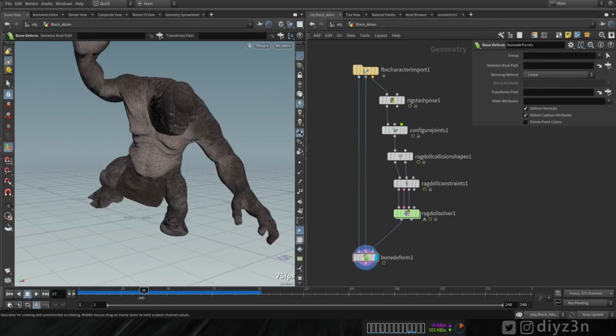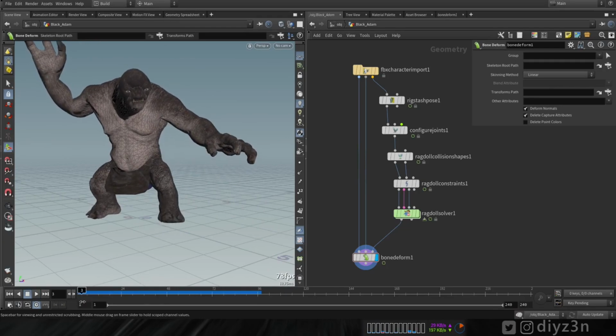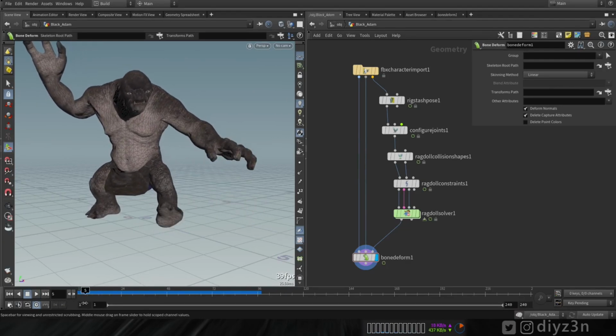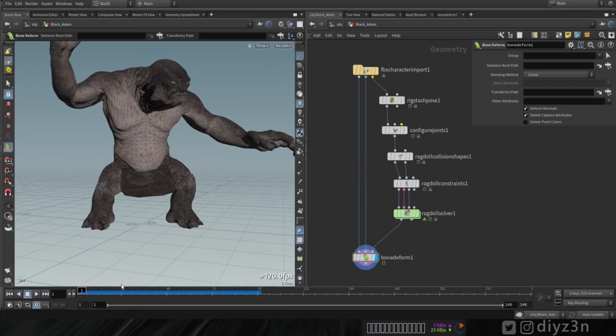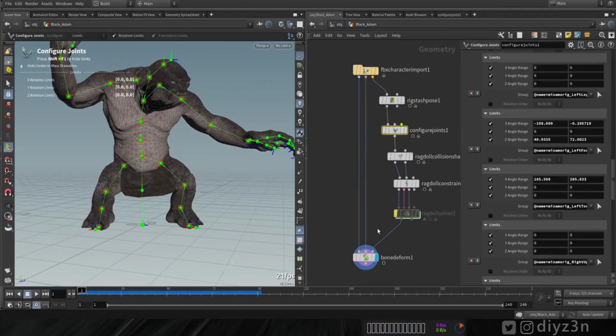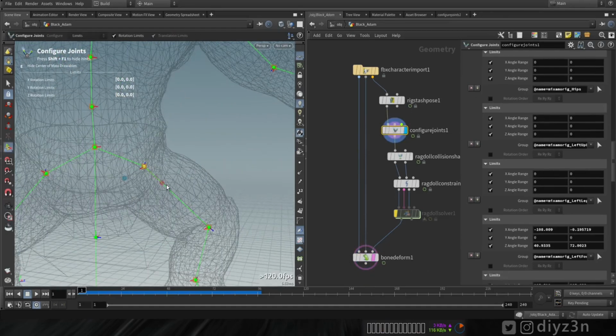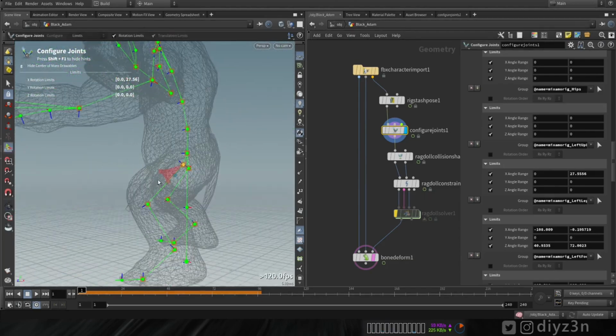Okay, as you can see, we have this simulation. This process is a little bit frustrating, because we need to go back and forth and tweak some rotation limit until we have a result we desire. As you can see, I am going back and forth tweaking these handles.